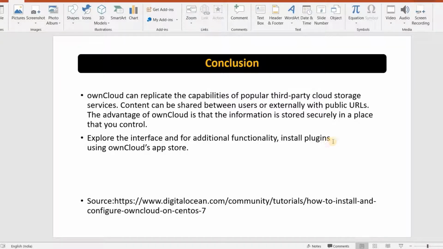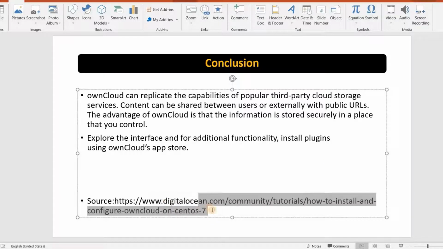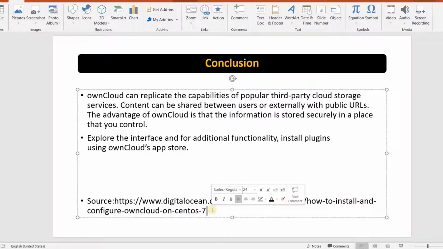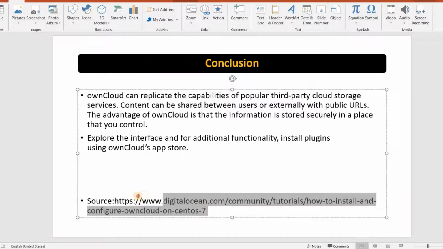Now, the source I have used for the information I've shared with you is the DigitalOcean community. They have explained it really beautifully. If you don't understand mine, no need to worry. Just go to their website and you will be able to view everything. And you're good to go.